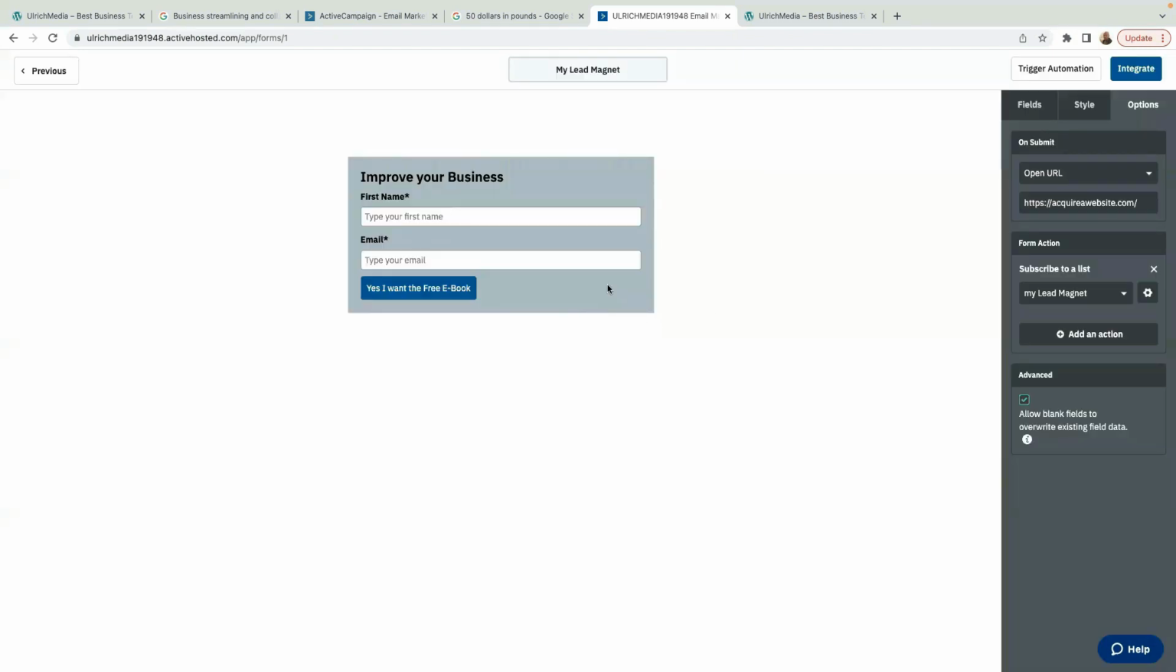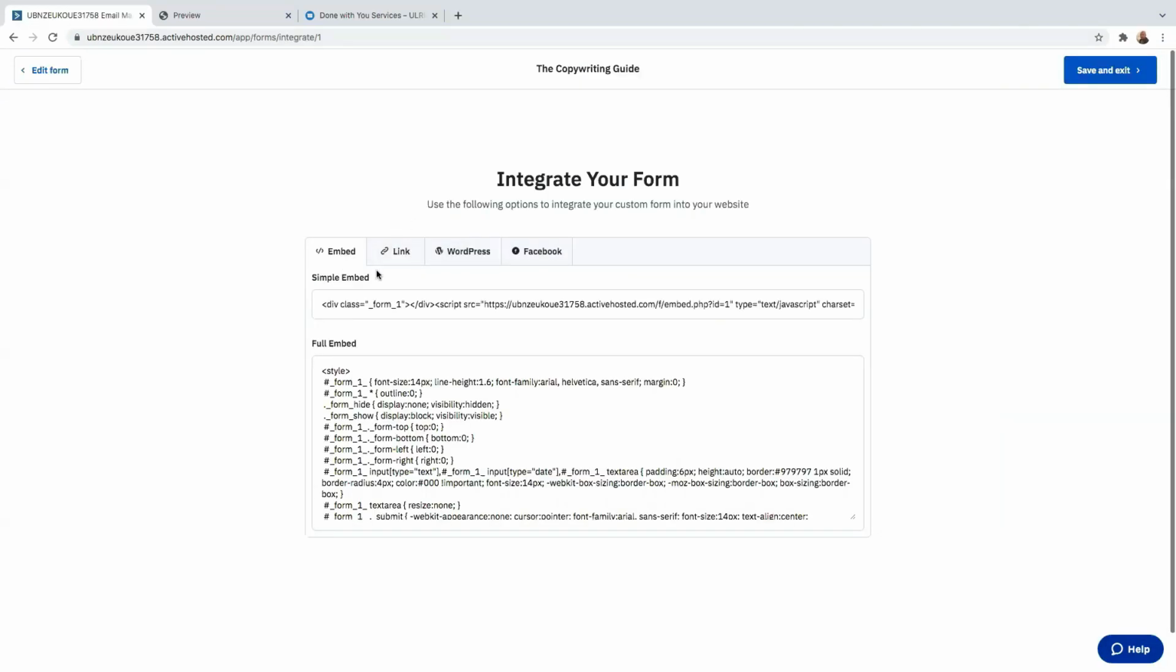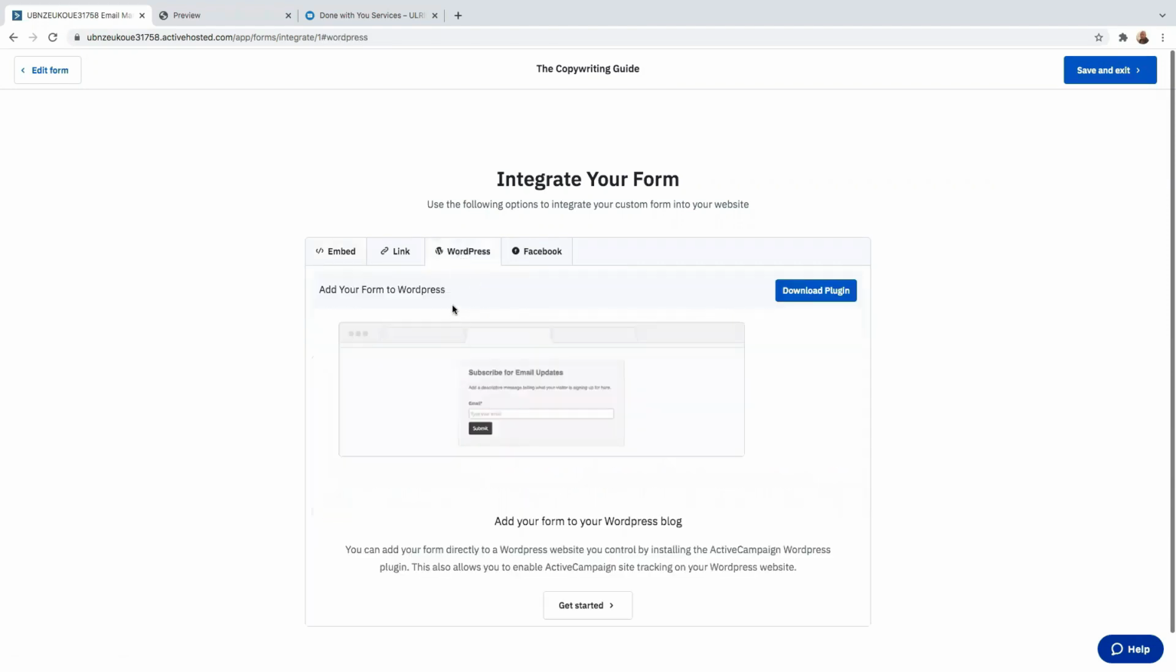So once you do that, just click on save, and then you need to click here on integrate. There's many ways to integrate your Activecampaign form. You can actually copy the link here and paste it into either your WordPress website or any other website you have. There's a specific way to do that with WordPress, but then I'll show you a more effective way to do it with WordPress, with Elementor on WordPress. And then I'll just click here on save and exit.